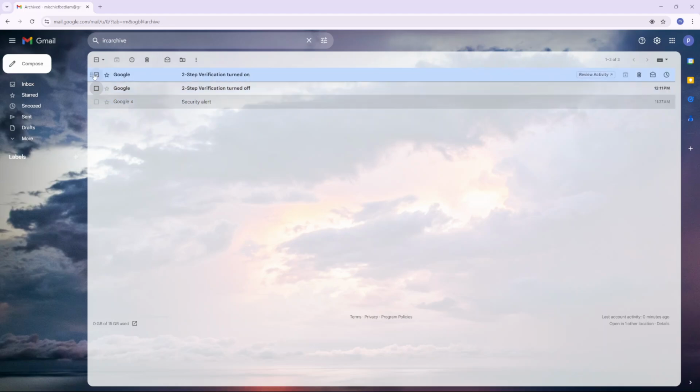If you have a lot of emails and you don't want to go selecting individually, you can always click on this select option here to select all the emails.